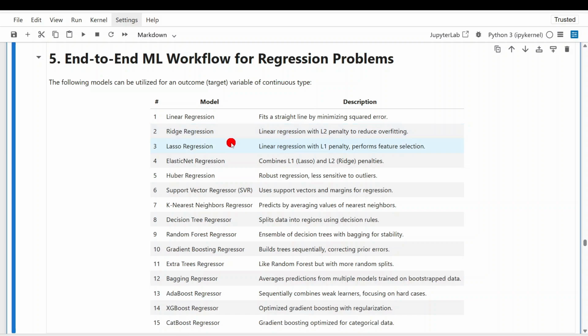And lasso regression, this adds an L1 penalty, and this L1 penalty performs some sort of feature selection. And elastic net regression, this combines the effect of L1 and L2 penalties, so it makes a balance between lasso and ridge type of regression models. And there is also another type of regression model called Huber regression.